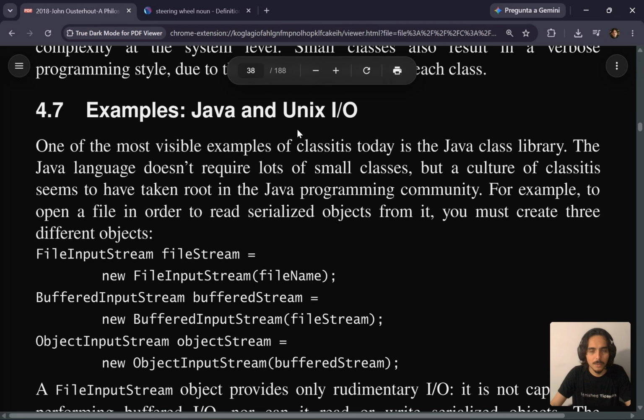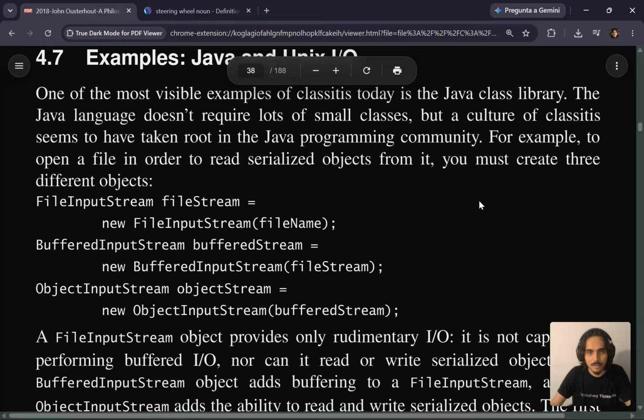Examples: Java and Unix I/O. One of the most visible examples of classitis today is the Java class library. The Java language doesn't require lots of small classes, but a culture of classitis seems to have taken root in the Java programming community. For example, to open a file in order to read serialized objects from it, you must create three different objects.